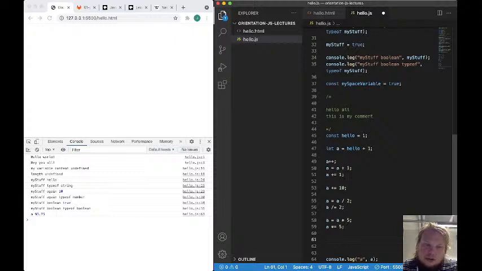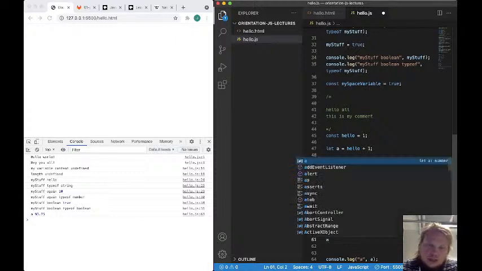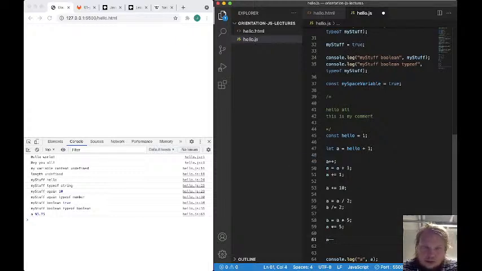If I want to decrement the value, I can say a minus minus. So now you can see it's 92. If I copy paste this line again, it should go to 91.